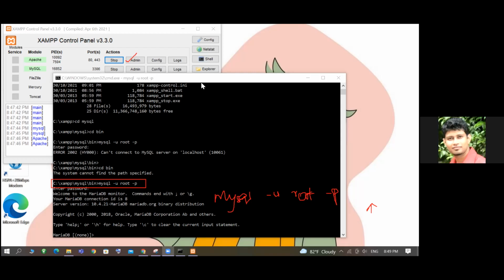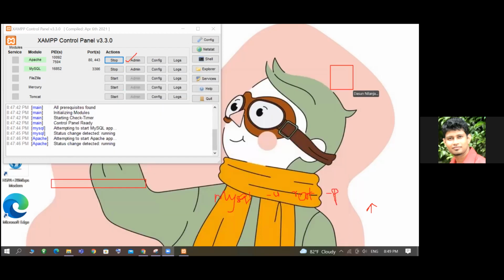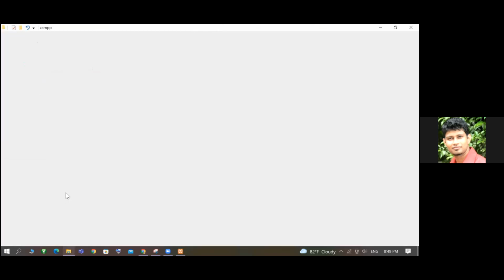Okay, one important thing again. Like now you are in the MySQL directory. There's another way to go to this place. Can you close this? Just close this. You have to manually go to the Explorer. Here, please go to the Explorer manually.